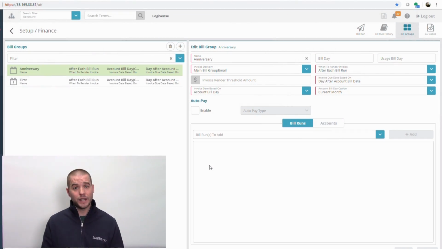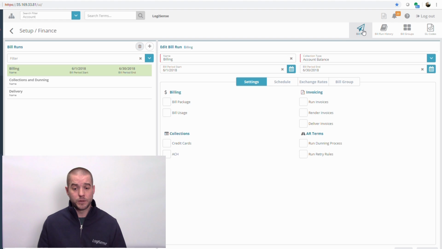So maybe it's via email, maybe it's via a portal, maybe it's printed. Essentially gathering together all the different pieces of information where we have different companies that want to be billed in a similar fashion. So these different groupings allow us to view multiple different configurations inside of the system. At the end of the day, these different bill groups are going to be included inside of a bill run. So let's take a look at the bill runs themselves.